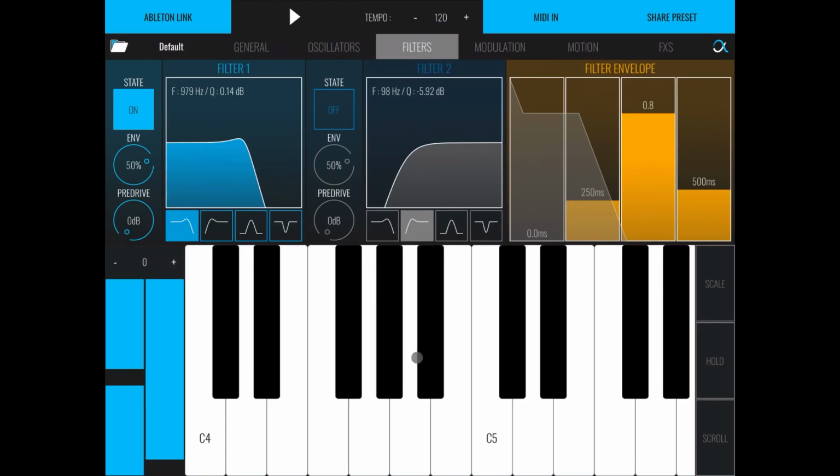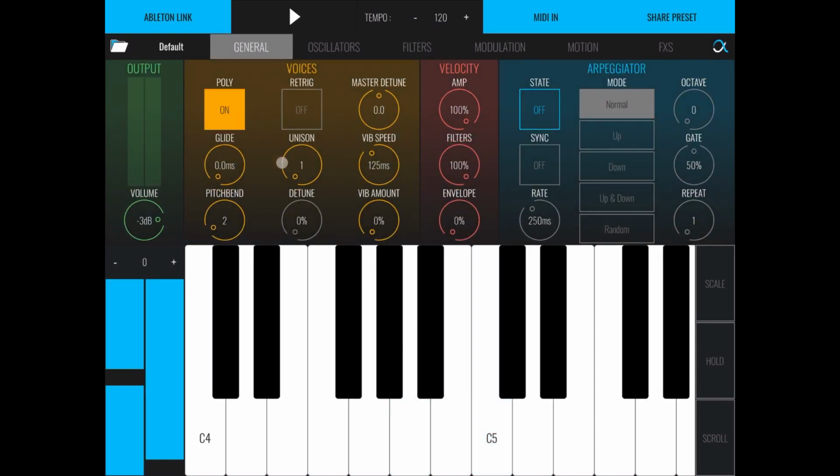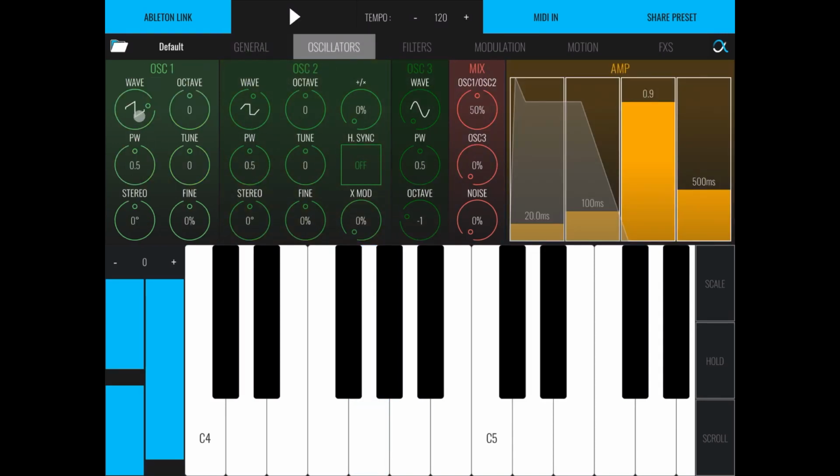I just loaded Alpha Bleass, so we have the default preset, and let's change that a little bit. Let's enable polyphony, let's add 16 voices as unison. Let's detune it a little bit, and I'm doing this to make it a little bit more interesting, of course. Let's change the waveform to triangle for oscillator number 2, and increase the oscillator number 3 volume.